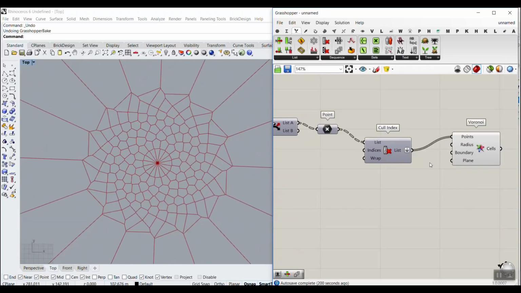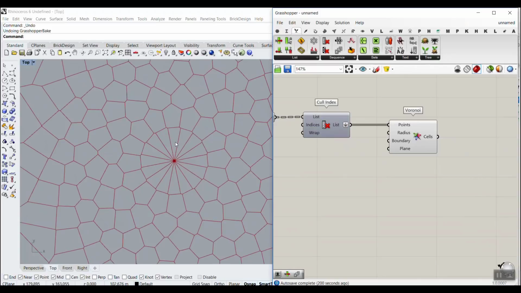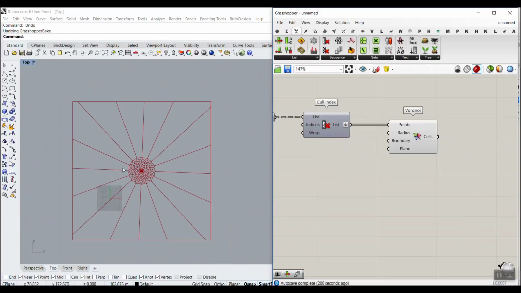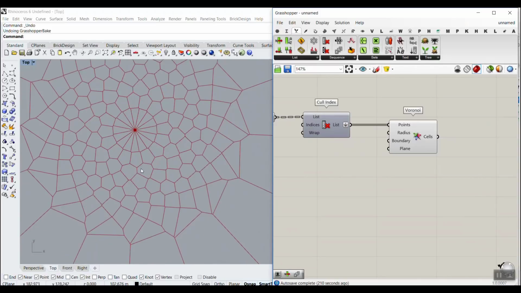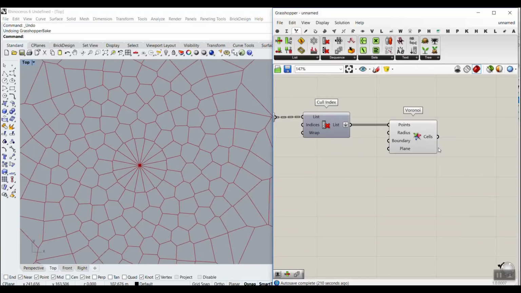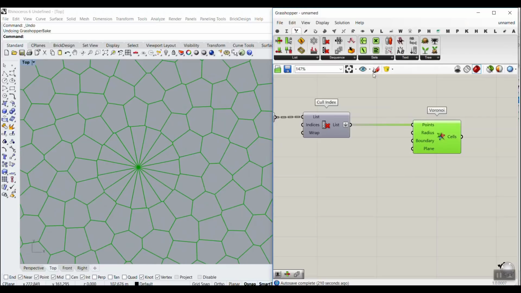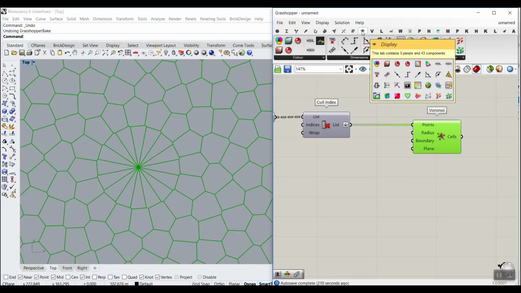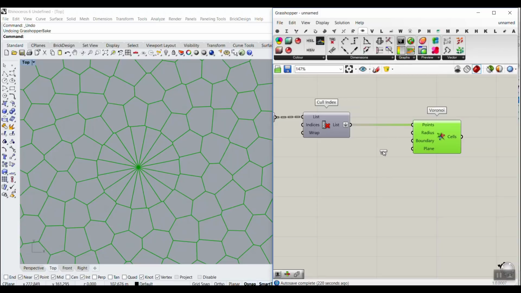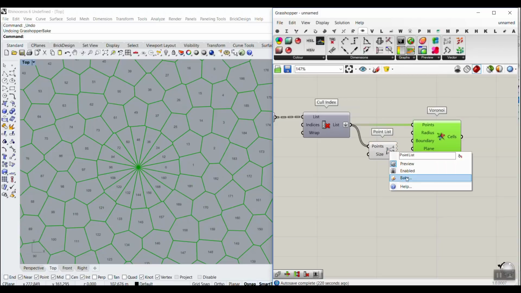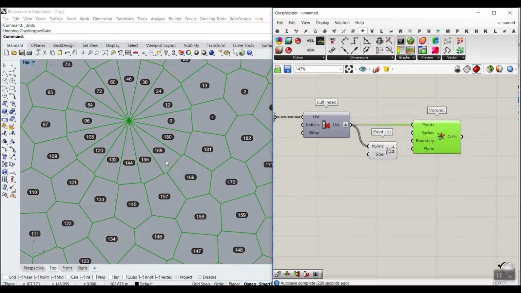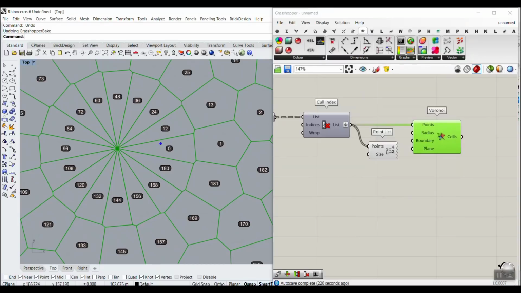And now the last step is to delete this section and the cells outside to have the base Voronoi cells. What we want to do is to talk about the point numbers. I'm going to go to the display section and connect a point list to the points. Let's just bake this so you can see the numbers. Here we have to delete these sets of points, so it's 0, 12, 24, and 36, and so on.